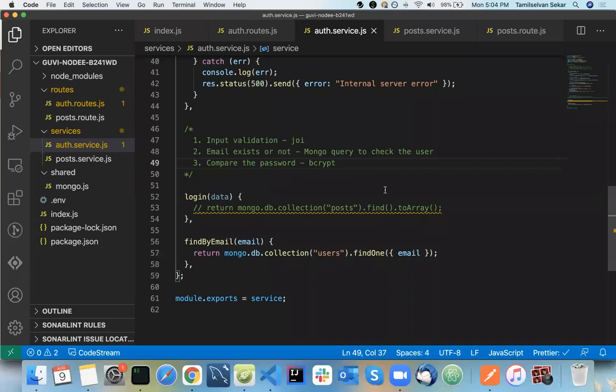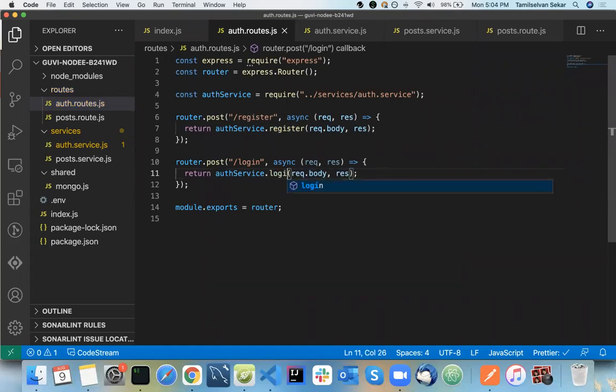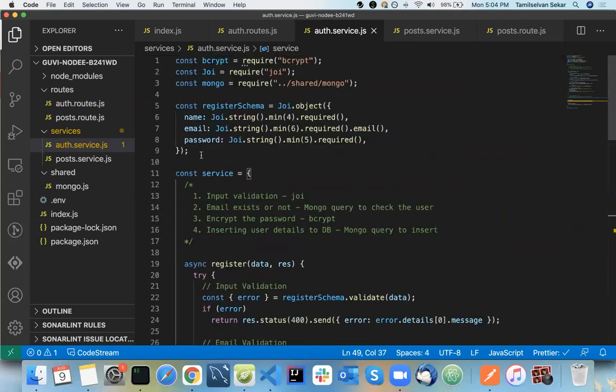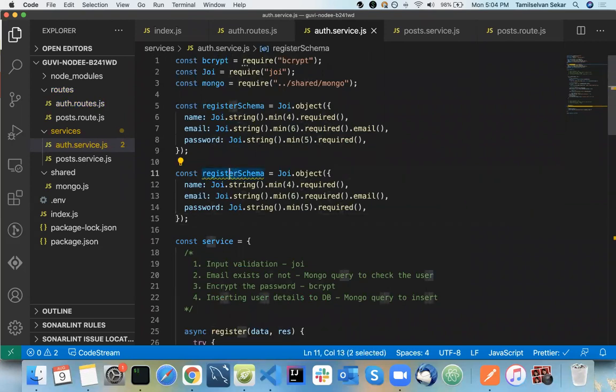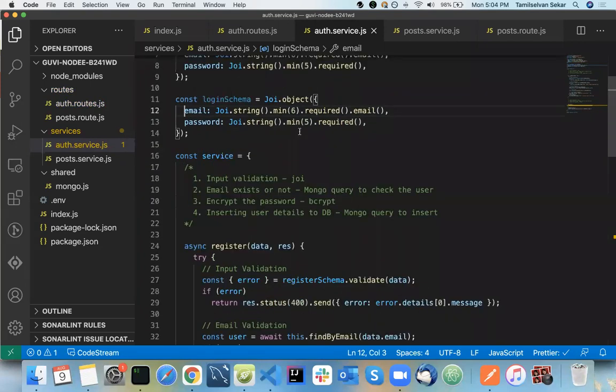So let's see. In your login part, in my auth.route.js, I'm going to use the same thing here and use the login here. In my auth services, the first step is I'm going to create a schema for my login. So this is going to be your login schema. What is the input? Basically only the email and password. Other than that we don't need to change anything.